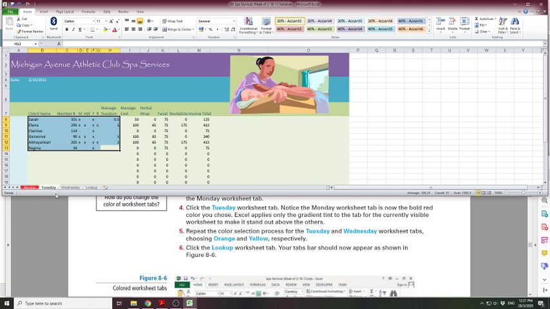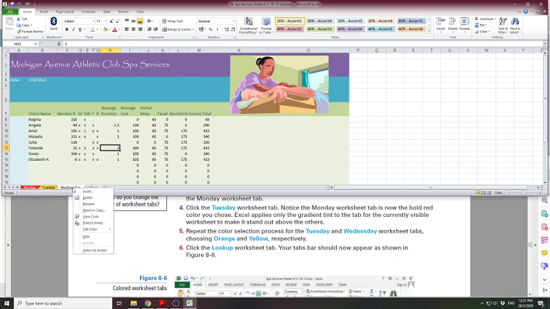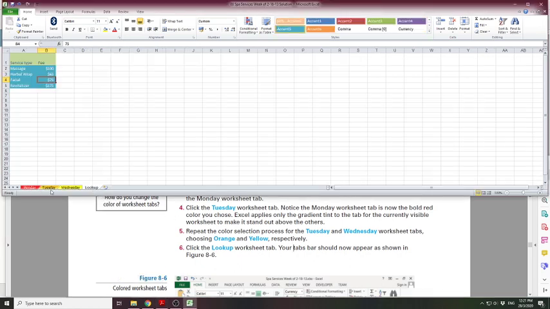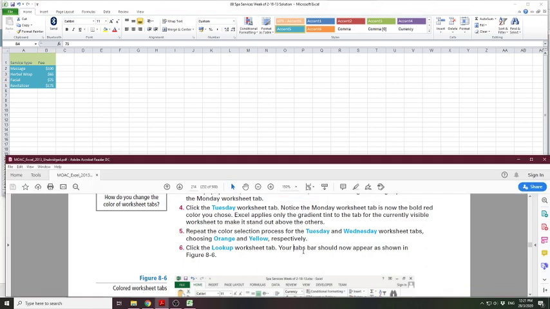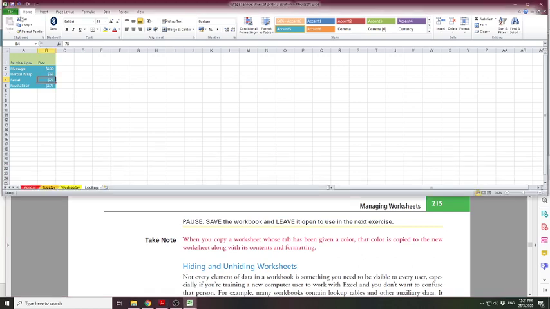Okay, now do the same for orange and yellow. So Tuesday we want to make it orange, and Wednesday is yellow. Okay, and then click on the lookup. You can see red, orange, yellow. All right, so then we save, and then we carry on.